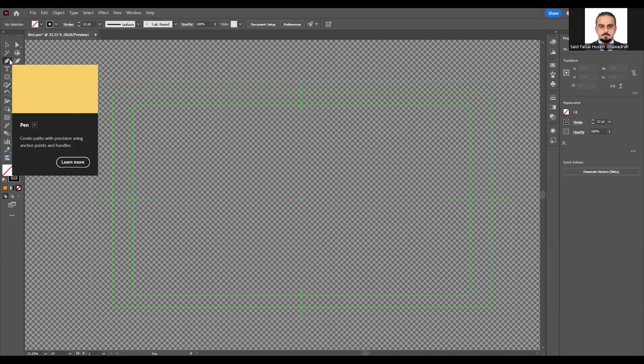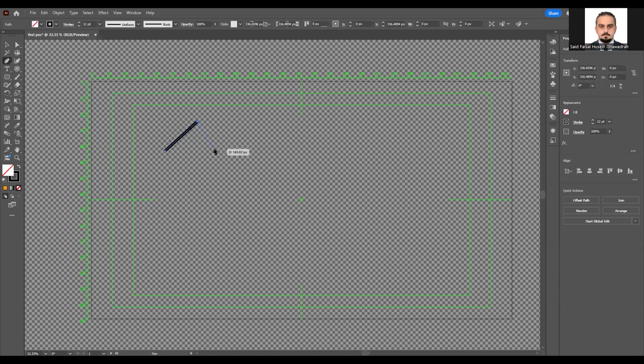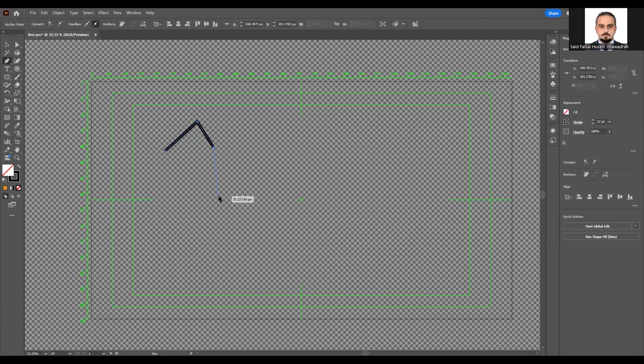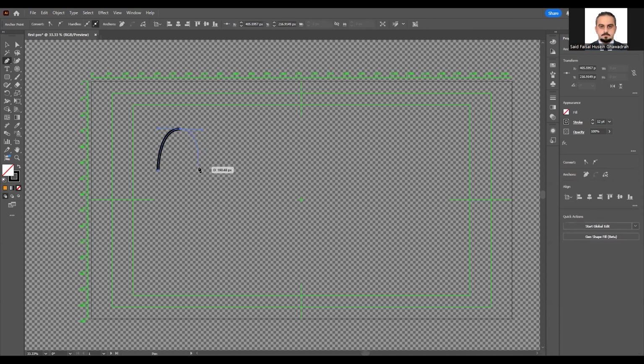Pen tool, we have it here. We have another tool behind it called the Curvature tool. We will learn how to use both of them today. By using the pen tool, if I click without holding the mouse key, then I'm going to create a sharp edge. If I want to delete the last anchor I created, I can click backspace to delete it. As I said, if I click and then hold the mouse key, I'm going to create a curve like this.